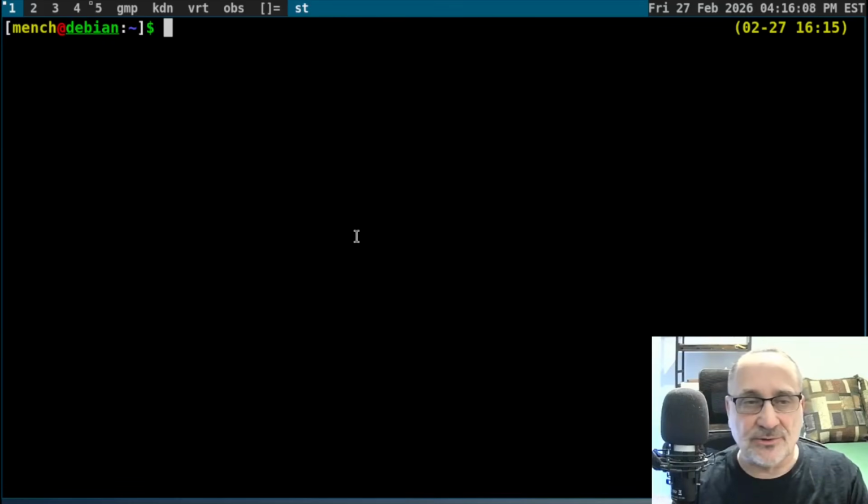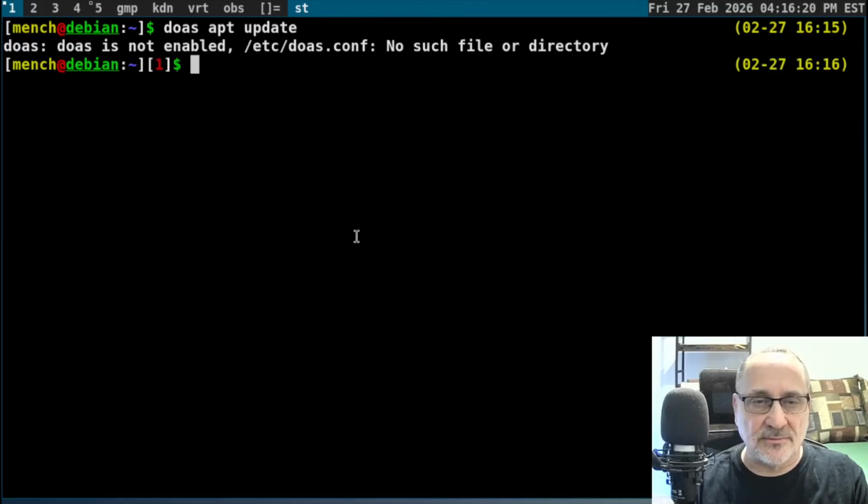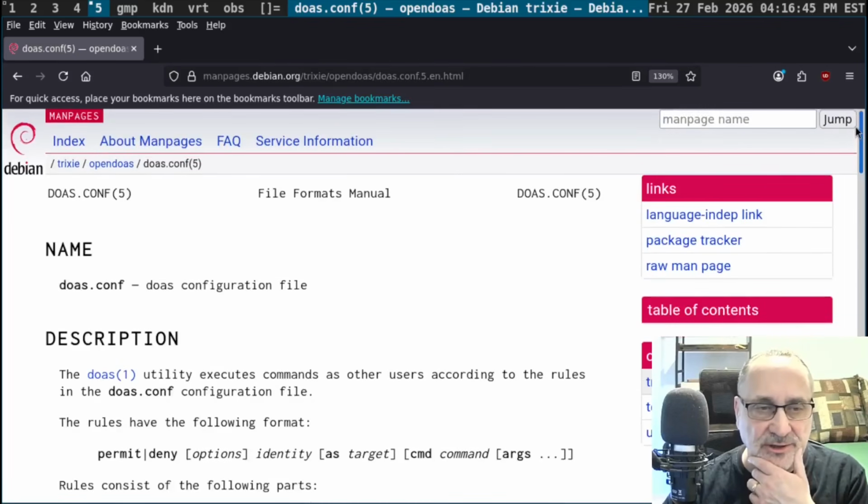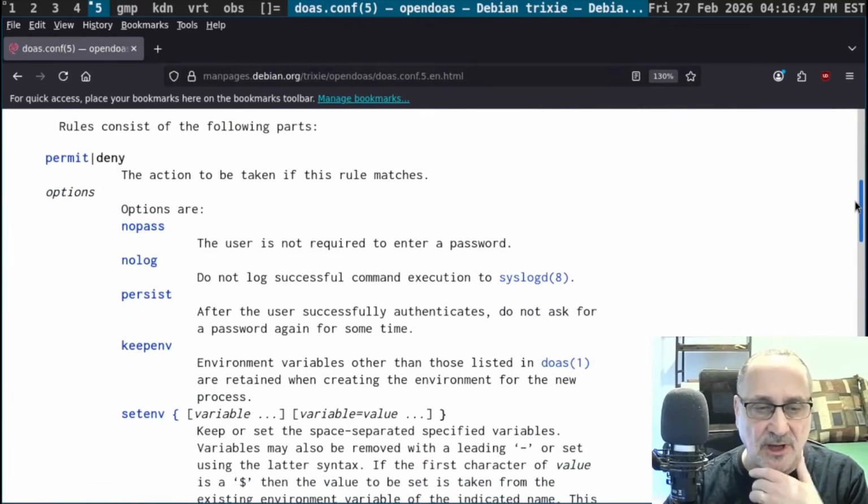Okay, let's see if we can use Doas to do an update. Let's hit enter, and it won't let me do it because there's no configuration file. So we have to make one, or we can copy one. So if you go here, let's scan down. On this page here in Debian, it's going to give us some options.